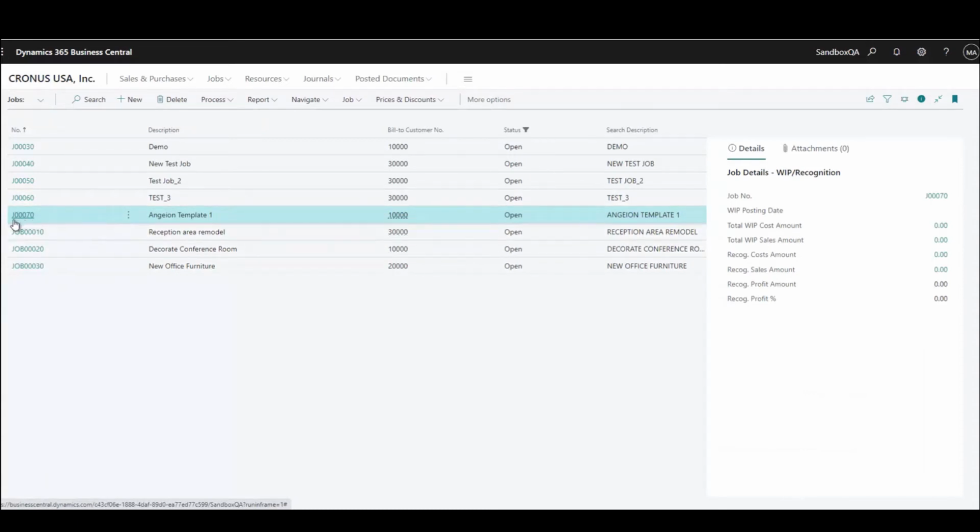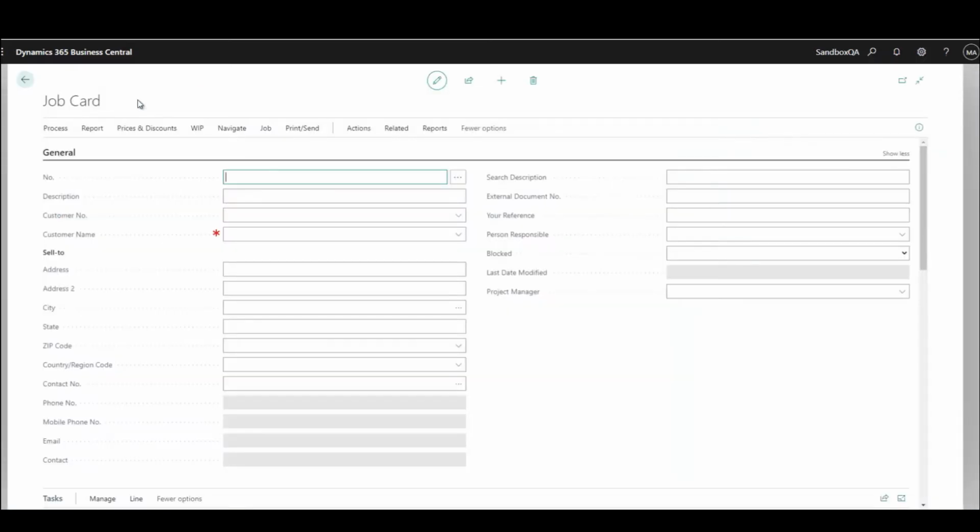So this template is J00070. What I'm going to do is create a new project, and it'll assign a number, which is 80. I'm going to use the same customer, and you can assign any customer. This is a test of the template.